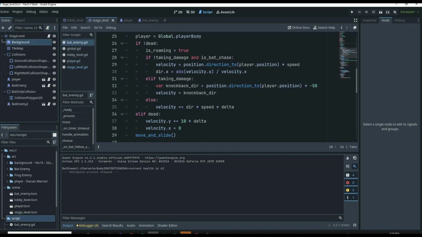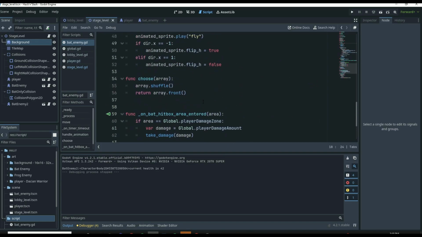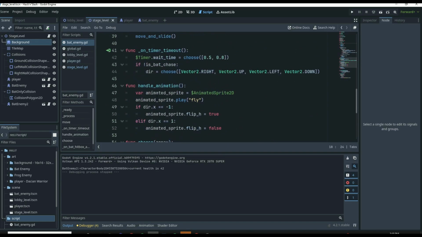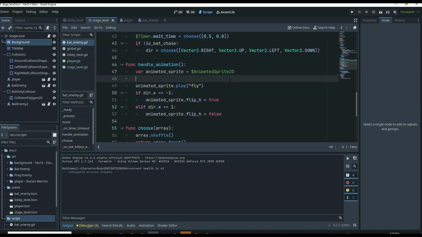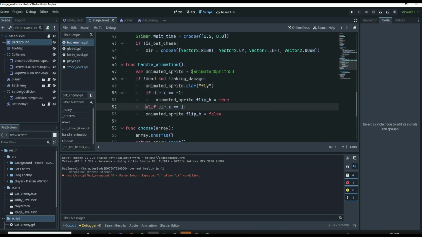So to set this to false, we can come down here in our animation controller, which is going to be our handle animation here. Now we're going to have to change this up pretty much, basically the entire thing. So we can say, okay, var animated sprite, that has to stay because that's our animated sprite. But first of all, if we wanted to play the flying animation, what needs to be true? Well, our player needs to be not dead. So if our player is not dead and we're not taking damage, then we want to play the flying animation, and then we can put in our flipping the sprite here, right? So it's going to flip it left or right depending on the direction. We can put that there as well.